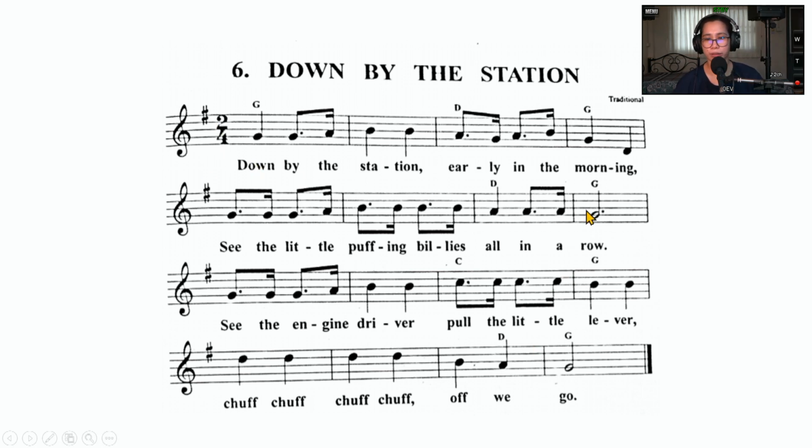Let's read it straight from the top. Going down here. Okay? Let's start. Down by the station. Early in the morning. See the little puffing billies all in a row. See the engine driver. Pull the little lever. Chuff, chuff, chuff, chuff. Off we go.